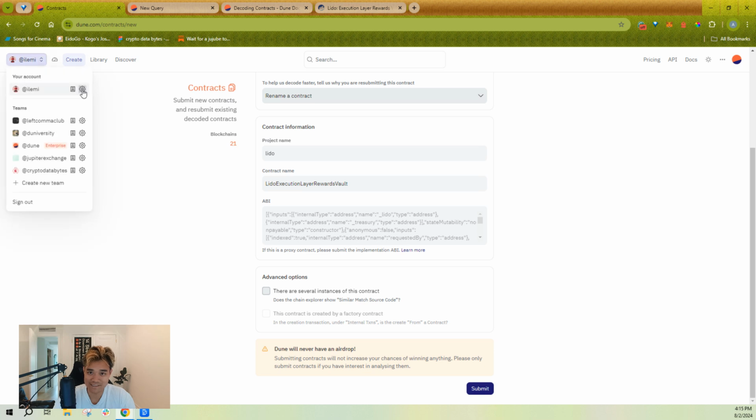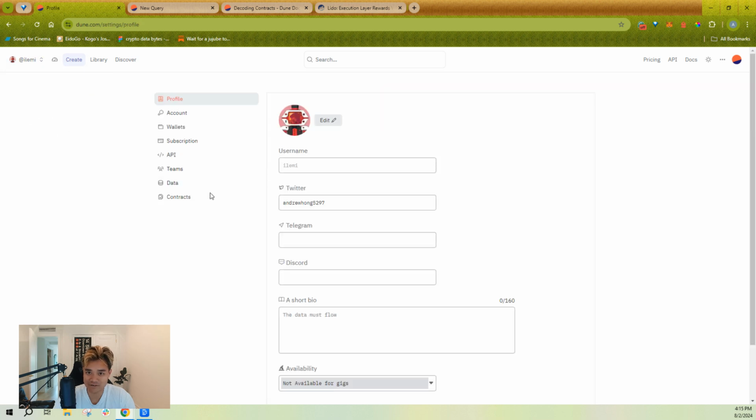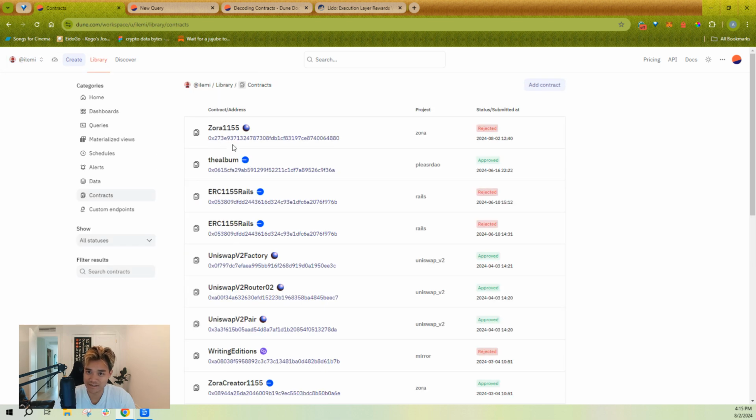And if you want to see what's happening with your contract submissions, you're going to go to your own user settings. You're going to go to contracts. And you can actually see submissions here that I've made that get approved. Or if it gets rejected, the reason for the rejection here. All right. Once it's approved, it'll take a full day to ingest in our systems. So check back the next day to start querying those tables.